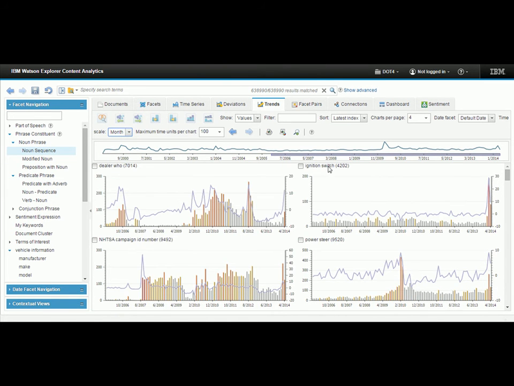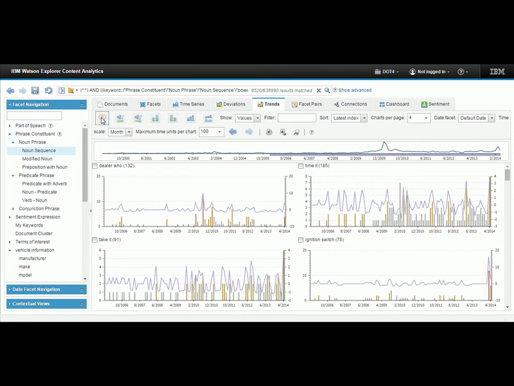So here you see this ignition switch problem. Dealer is just a noun sequence that it found. It's really noise. Ignition switch, this is that GM problem that they had recently that caused them billions of dollars of fines. And then we have this power steering. We see 9,502 items that were selected under power steering. So we're going to take a look at that. We're going to add it to the query.